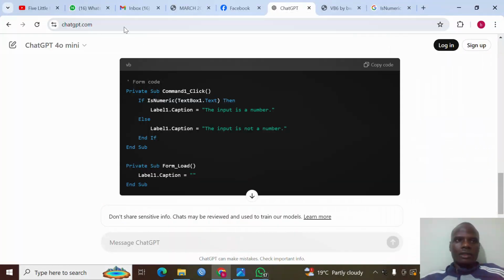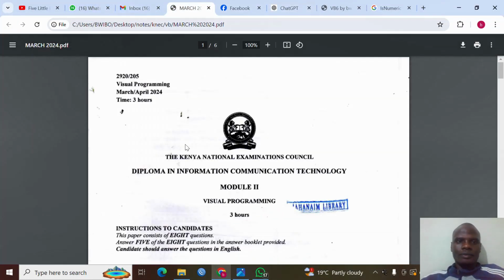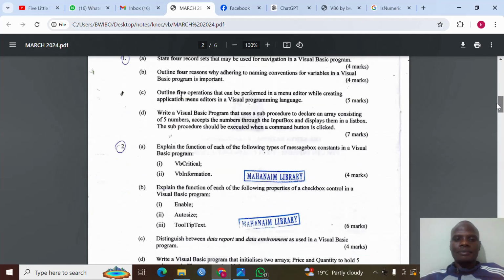Hello everyone. Today we're going to revise some questions based on write a program for visual programming, March, April 2024. This is Diploma in Information Communication Technology, visual programming. Some people call it visual basic programming. So I'll be handling some few questions on writing a program.